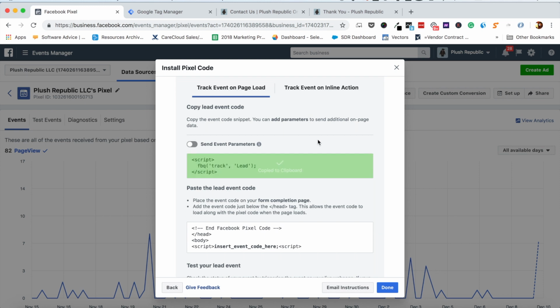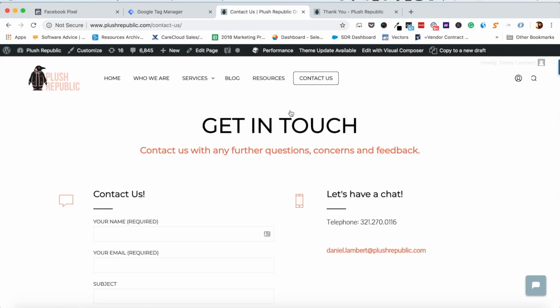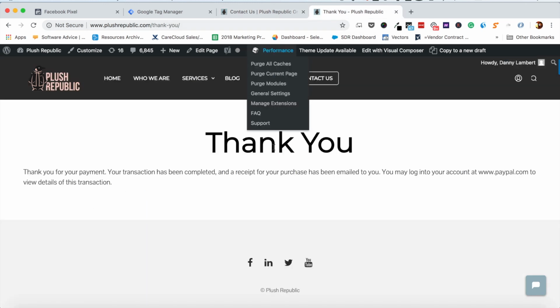And what I need to do is take this code and either trigger it when a lead would happen, or more regularly I would put it on the page where a lead goes to when they become a lead. So in this example, I have a contact us page. When someone fills out the contact us page, they would go to the thank you page. That's how I know they're a lead, and I would need to embed that code on this page. So that's the first way that you can do it within your website editor.